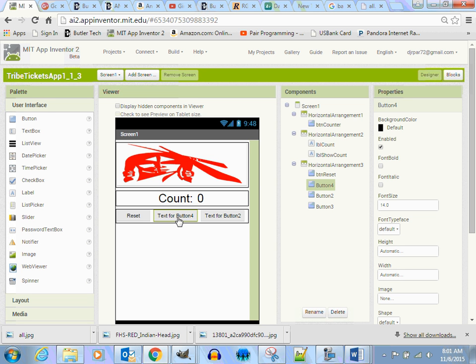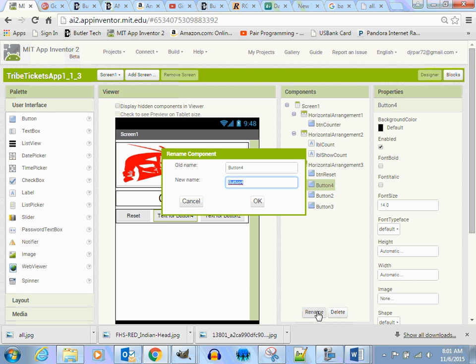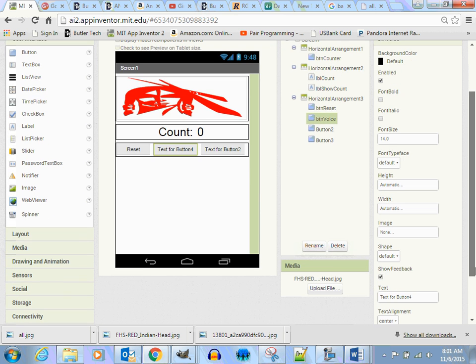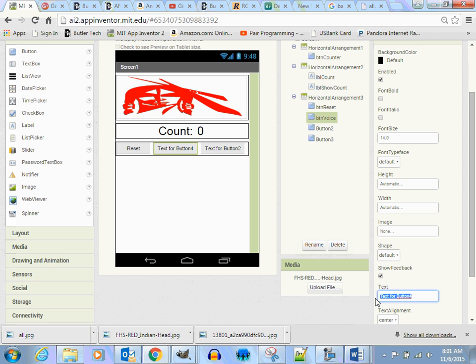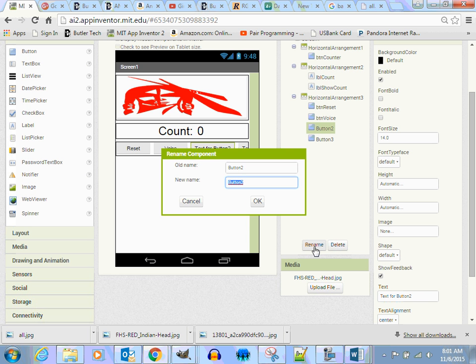Okay, let's go to our next button. This button is going to be called BTN Voice. So I'm going to rename it. This is going to be our speech recognition button, and its width is going to be 25% also. And then let's go to the next button. The next button is going to be called BTN Barcode, and that's going to be our barcode reader.